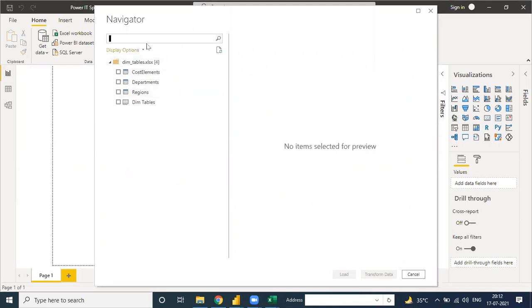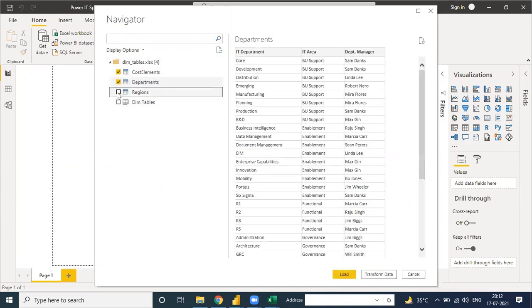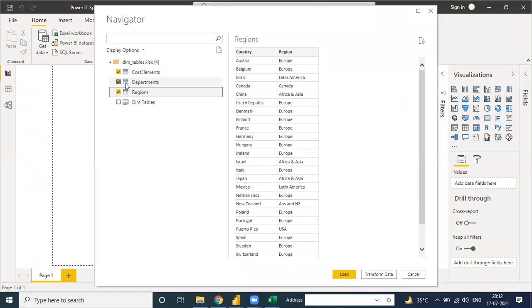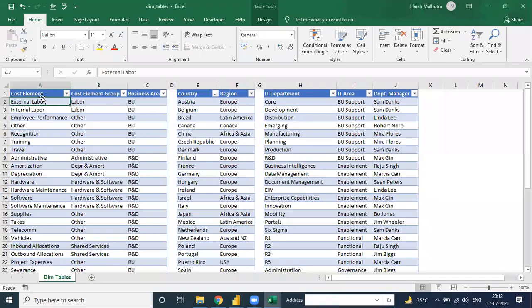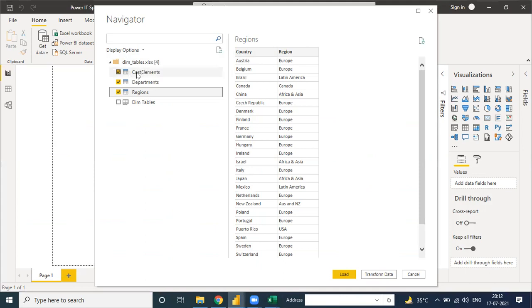Okay. Suppose there are three windows open, like first is cost element, second is department, and third is region. See, there is a table, and there is a table. As per Excel, there are three tables generated in the same Excel sheet: one is external, second is country, and third is IT. So the table names are cost element, department, and region.